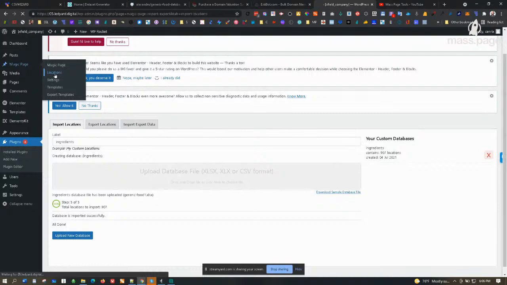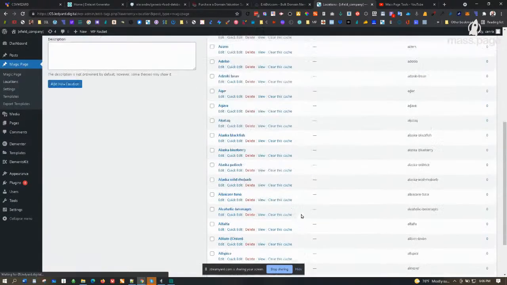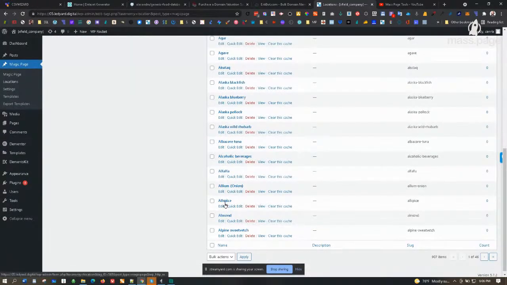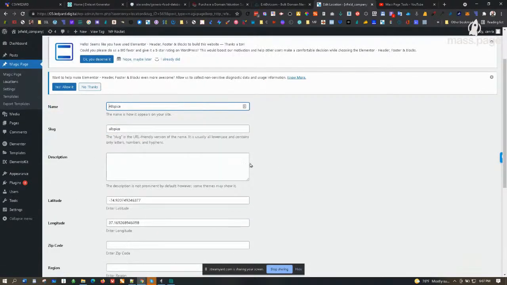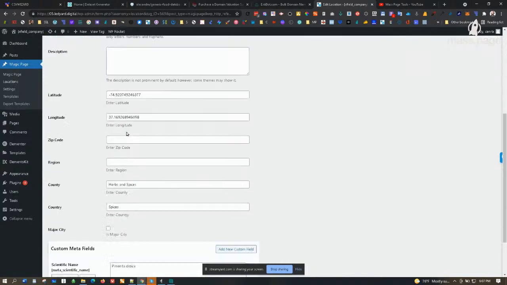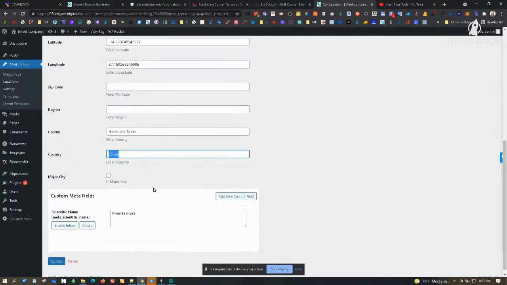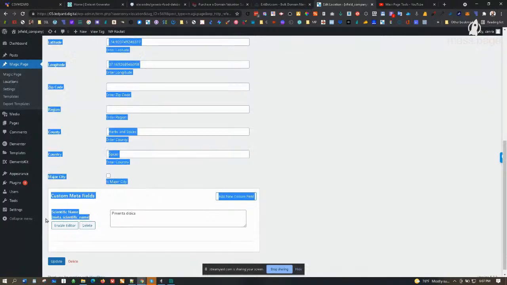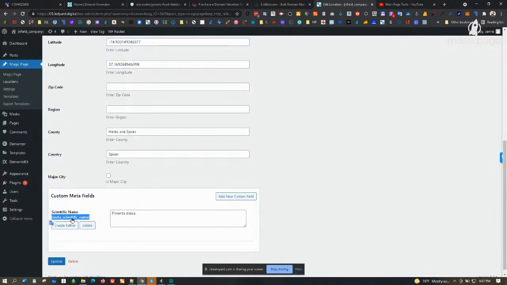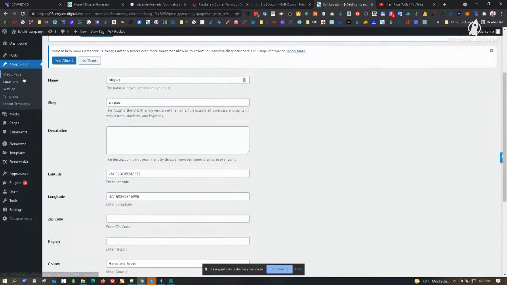So now if we go into Magic Page and location, here are all those ingredients from the spreadsheet. Okay. So if we go to allspice, you'll see here's our fake latitude, longitude. It created a slug for us. Okay. It skipped zip code and region. It has a county, which we can group these with the county short code. And then it has the country, which is the subtype, which you can use as well. Now, that last thing, the scientific name, went down here at the bottom. And then you can use this inside of your Magic Page as well. Meta scientific name with the underscores. Okay. So now you have that.